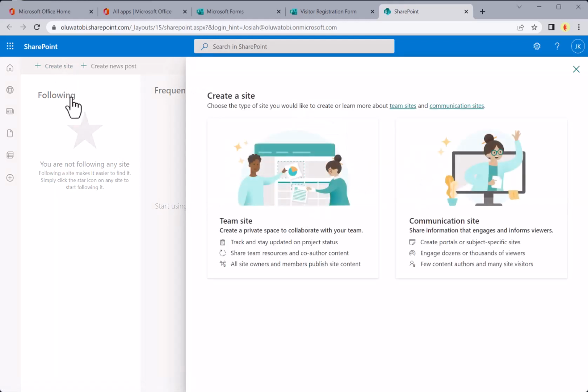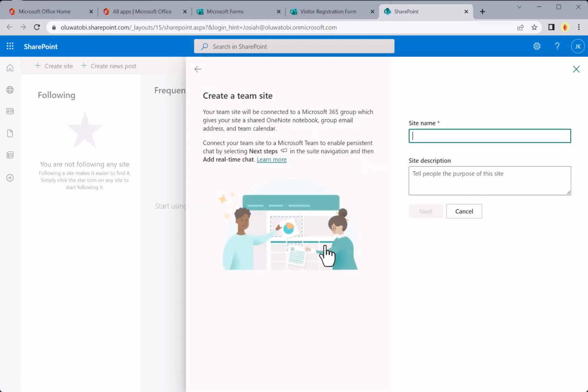Now there are two types of sites. There's the team site and there's the communication site. I won't talk too much on sites. There are tutorial videos where you can watch and get more details on all of these, the differences. But for my use case here, I'll just be going with a team site. So I'll click on team site to build for this particular use case.